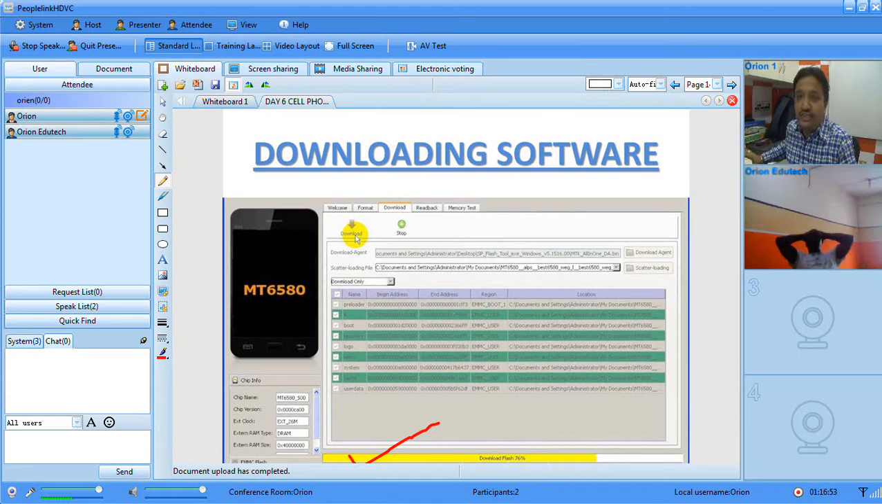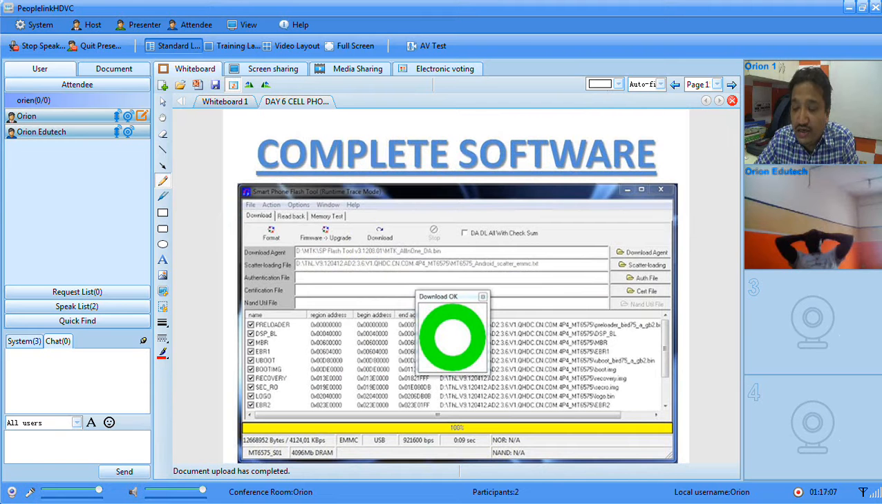When you complete the line properly and all data are stored, then you will see this type of option, in green color, right there, that is download complete. That means the software process is done completely.